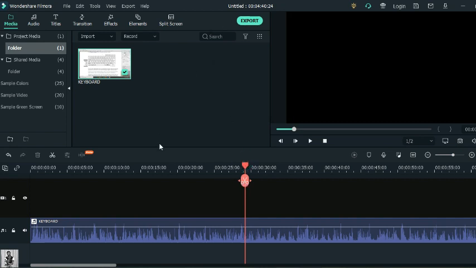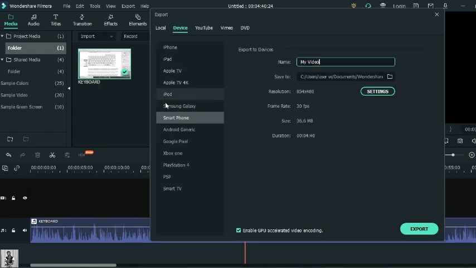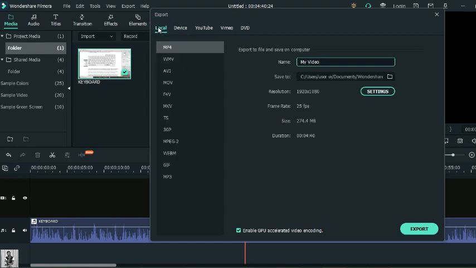So you need to export, and I want to believe you know how to export. You just click on export, and you have to take note of this place. When you click on export and you export it like that, it's going to see it as mp4. It's not going to see it as mp3. So what you have to do is click on Local, and you see mp4, wmv, avi, and so on. You are going to click on mp3.